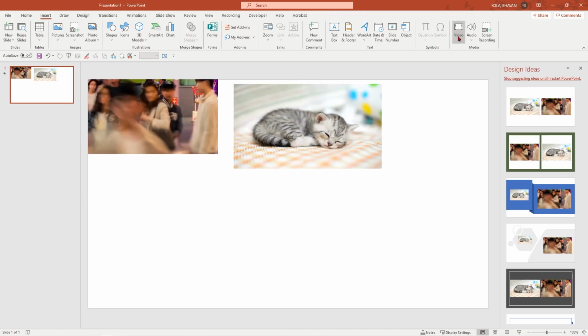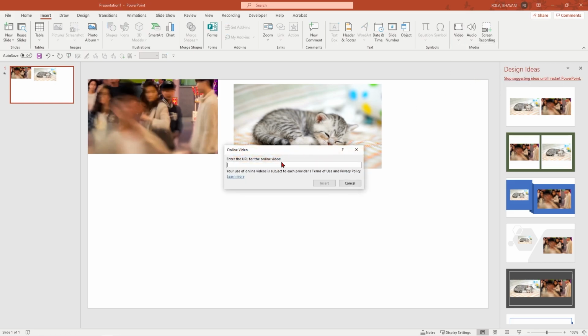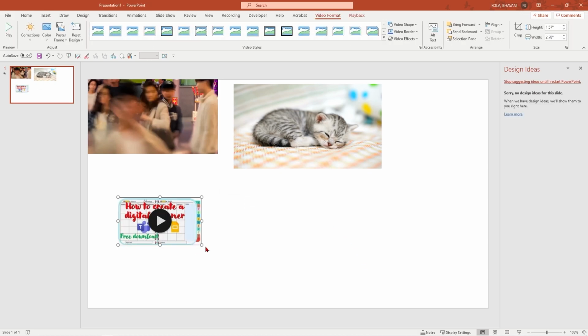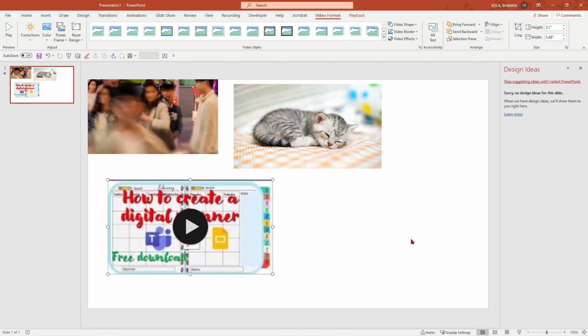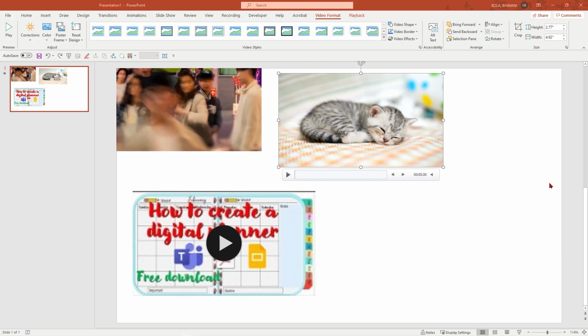Or you can also insert a video from online and it's going to ask you for the URL. I'm simply going to paste the URL of my YouTube video and click insert. You will hover over until you find these double arrows and simply drag until you like the size of your video. So now that you have inserted all these videos, let's go ahead and have some fun with them.